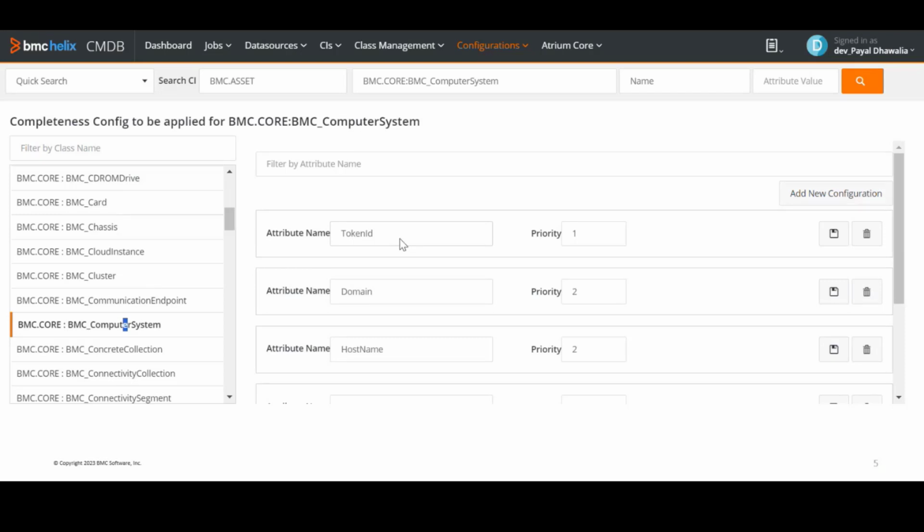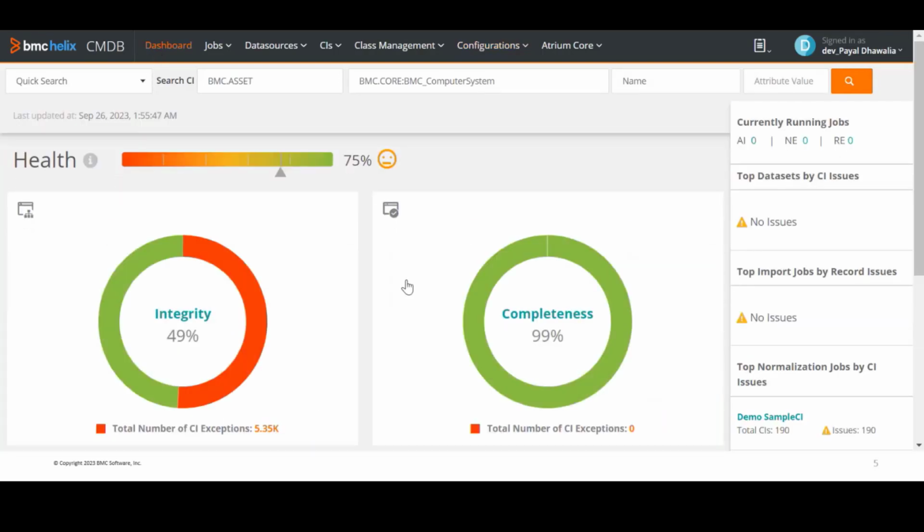Token ID, generally for computer system or some other class, we don't have token ID passed, but by default it is generated with 0. So 0 is also a value for the system. That will not come under completeness exception because the system will consider 0 as a value and will say it's not missing that attribute. So if you want token ID to not be part of the completeness check, you can remove this attribute from here, because this might cause confusion that the CI is completely updated and has all the attributes, but actually it might not have. So this is the part on completeness.